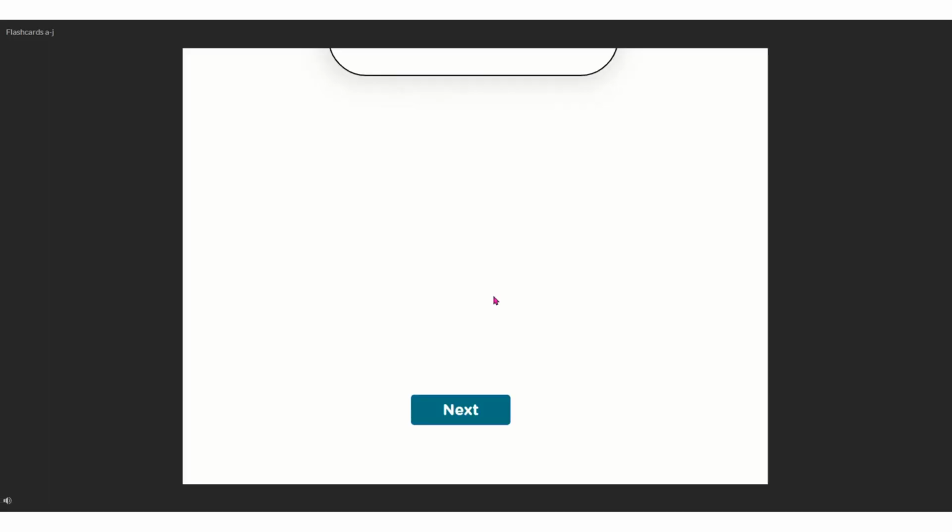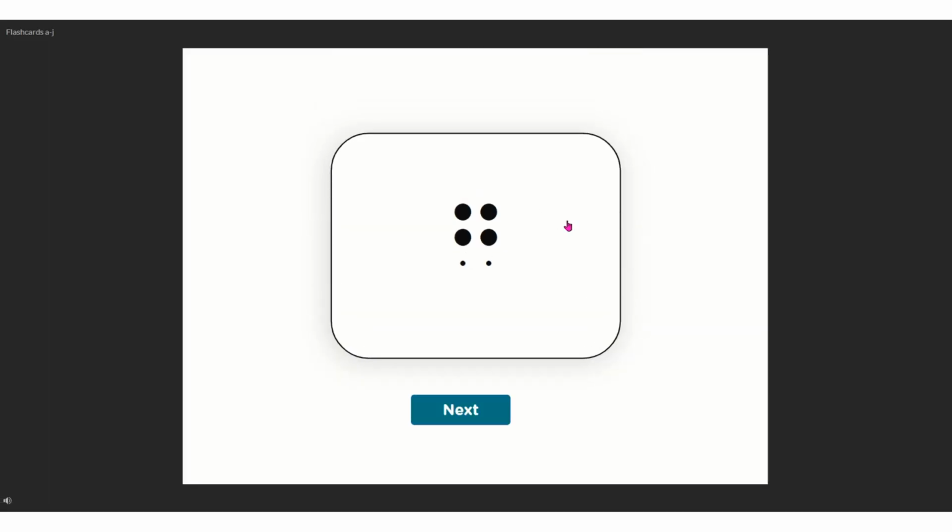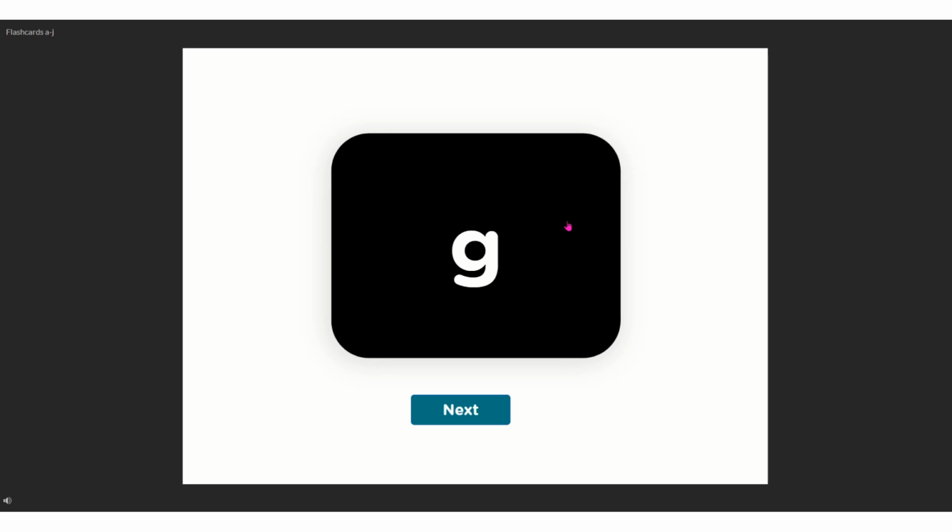Below that we have flashcards. So flashcard is in SimBraille. On the screen it is a SimBraille letter, and it has dots 1, 2, 4, 5. Click on it, flips it over, shows me the print equivalent, which is G.